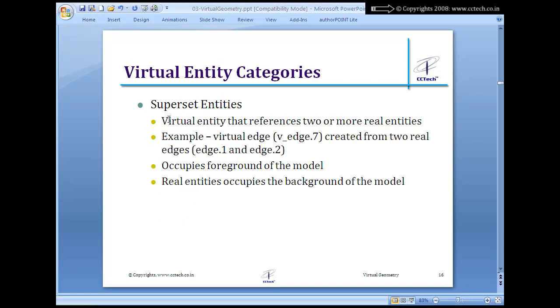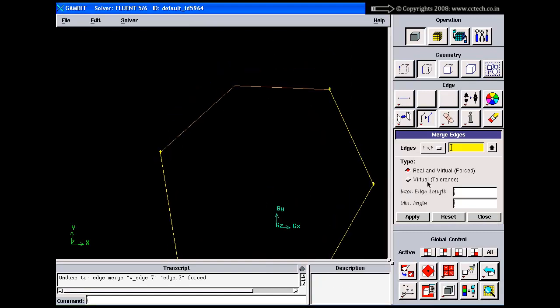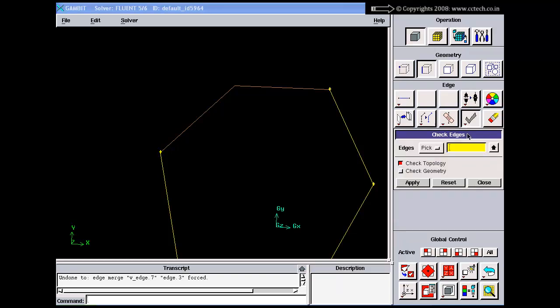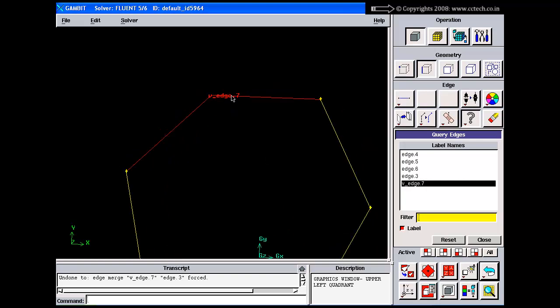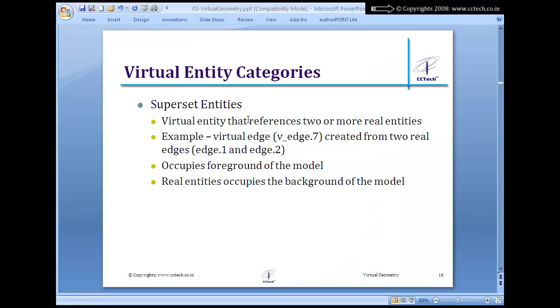Superset entity is nothing but a virtual entity that references two or more real entities. Example is this. It means right now if you see, I have only one virtual edge. If I activate label, or I'll say check, query, and if I say virtual edge, so this is one virtual edge v_edge.7. If you see, this single edge is referencing two real edges, so that is nothing but a superset entity, a virtual entity that references two or more real entities, that is called superset.